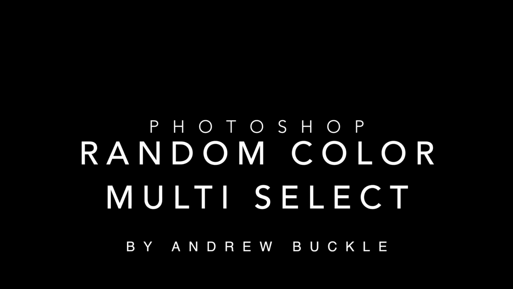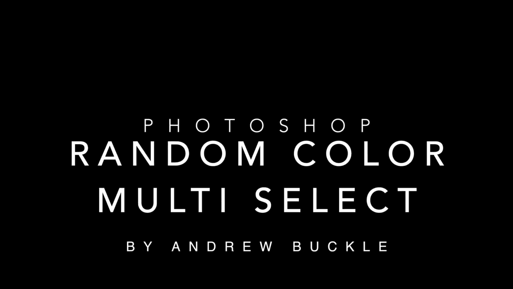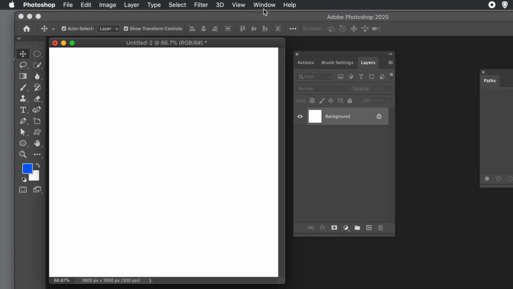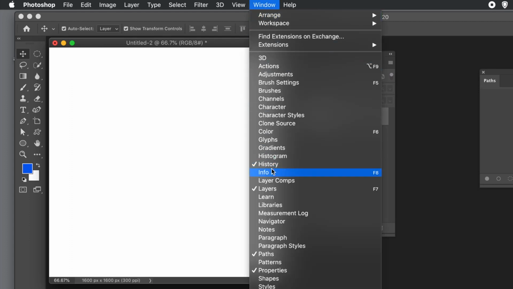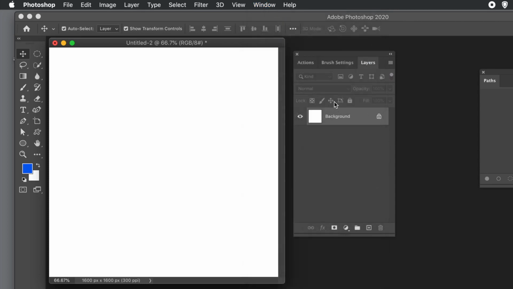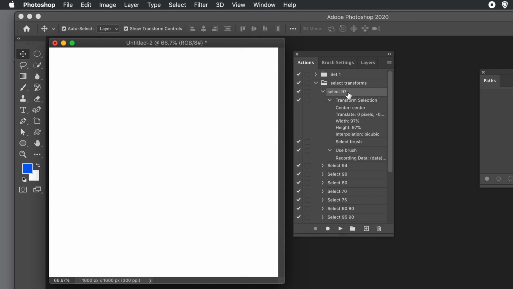How to create a random color multi-selection design in Photoshop CC 2020, similar to 2019/2018. Key panels for this: layers, actions, and brush settings. Now, this video uses an earlier video to set up all the actions. It uses a brush, and uses transform selections to apply the effect. And there's the action there.